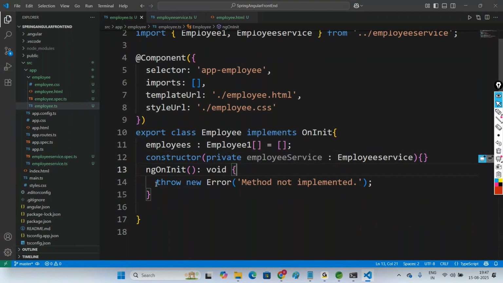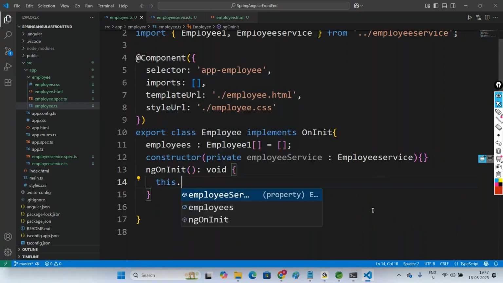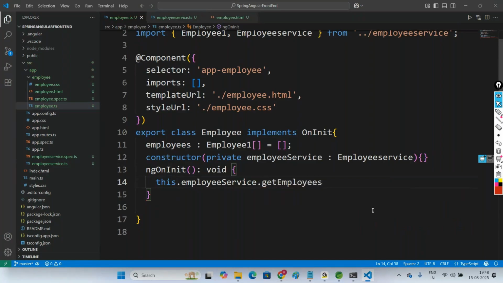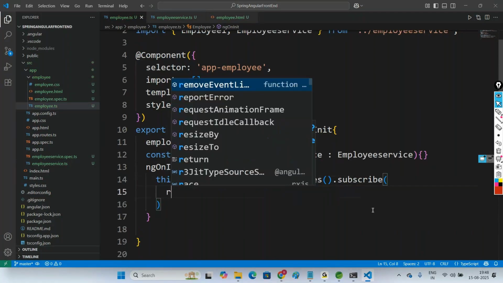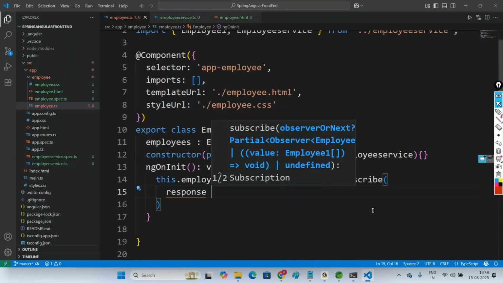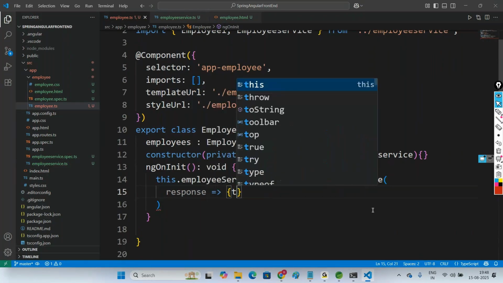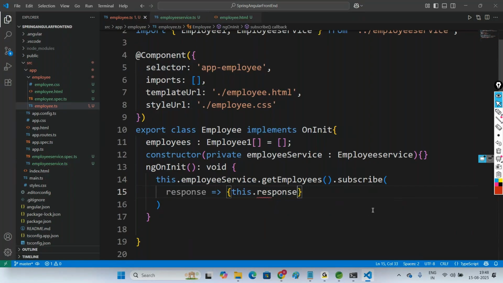Now in this ngOnInit method, invoke the actual method. Now you can say this.employeeService.getEmployees().subscribe, and what is the response it's returning? You can say response, this.employees equal to response.